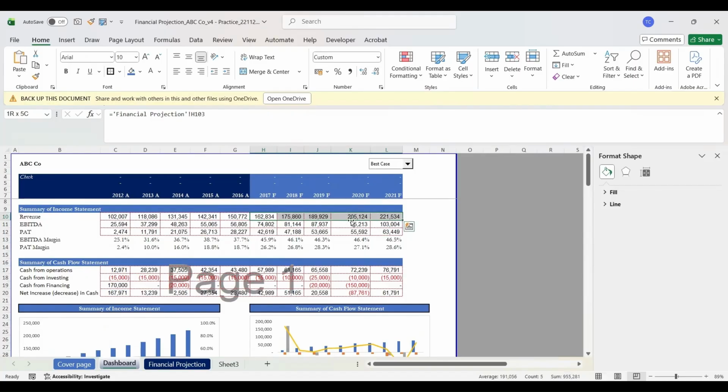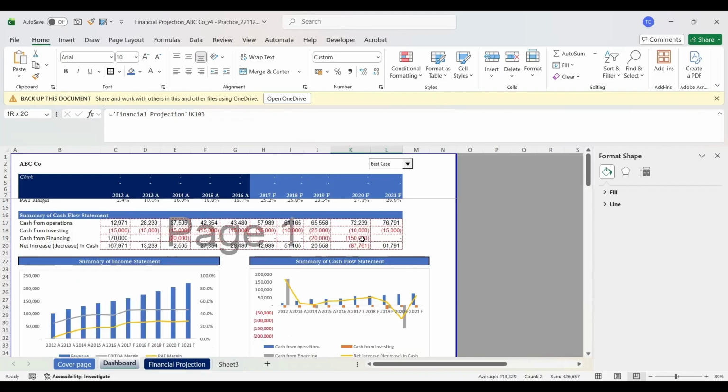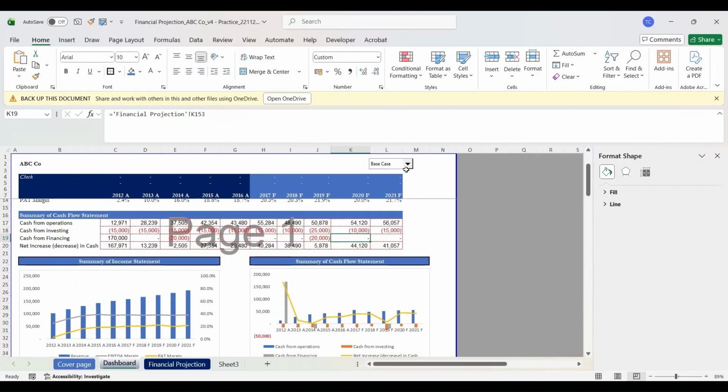Can you see from between 2020 to 2021? You can see 205,000 to 221,000. That's the best case scenario. But then what is it costing us in the best case? In terms of cash flow, so while you are looking at your profitability, also consider your cash flow. Now we have invested, we've financed an asset with 150,000 here. You can see it's affecting our cash flow. Let's see, base case.